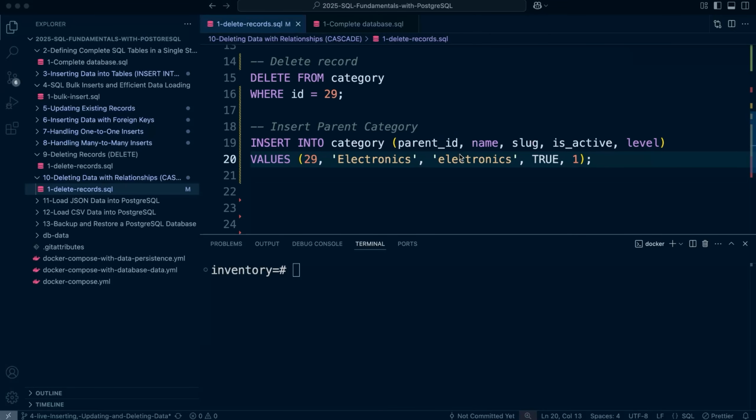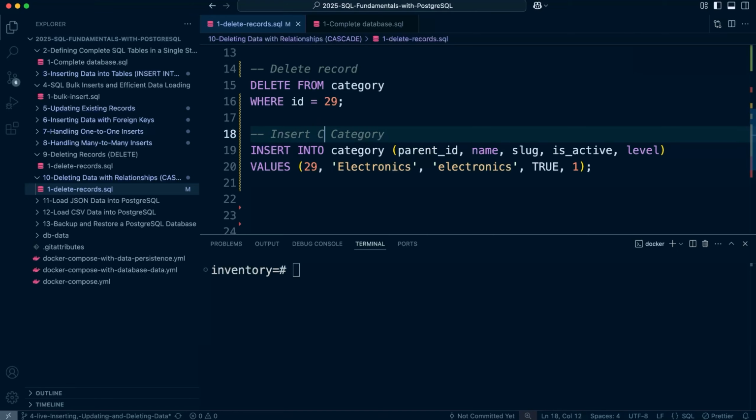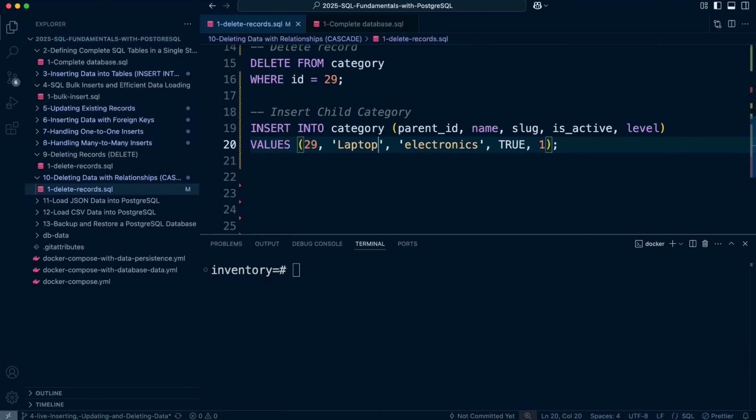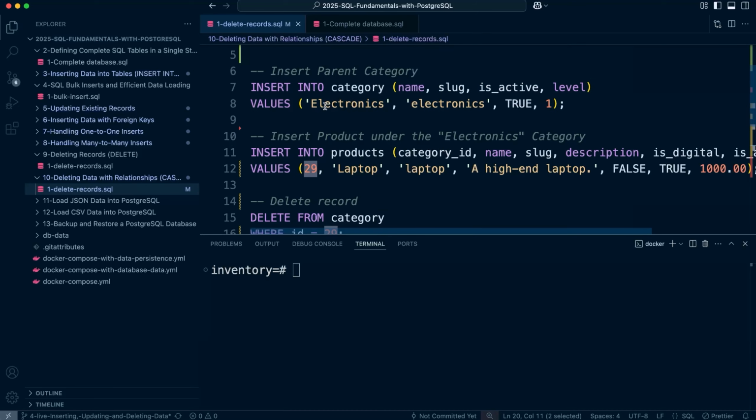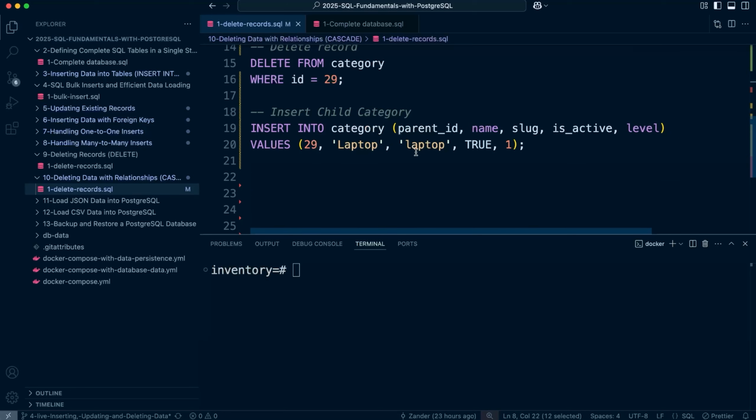Right, so we're going to build a parent and a child category. The parent category is called electronics. Let's call the child laptop. This is going to be a subcategory, so let's call this laptop, true, 1. We specify the parent ID, which is the primary key of the first category, 29, electronics. And then the name, the slug, is active, and level. Let's call this level 2 because it's a sub-level of the parent category.